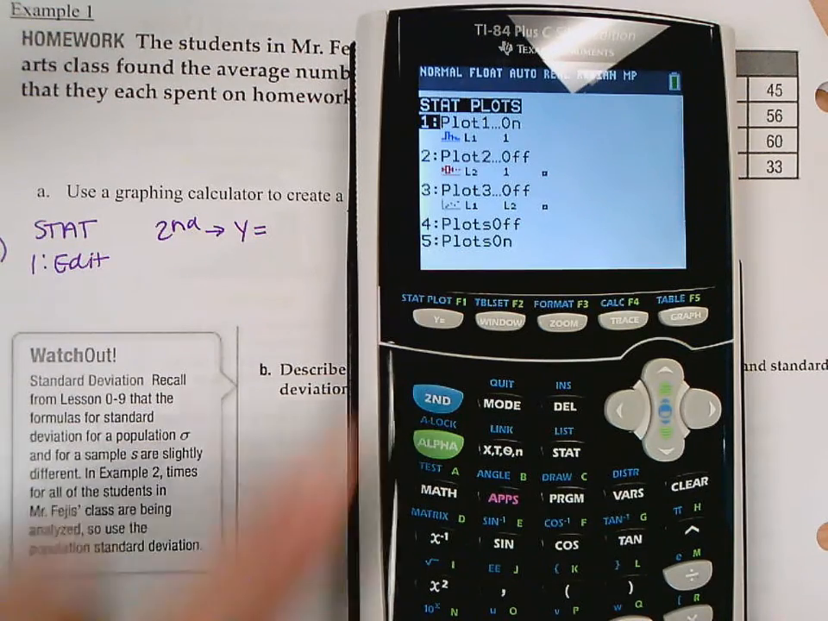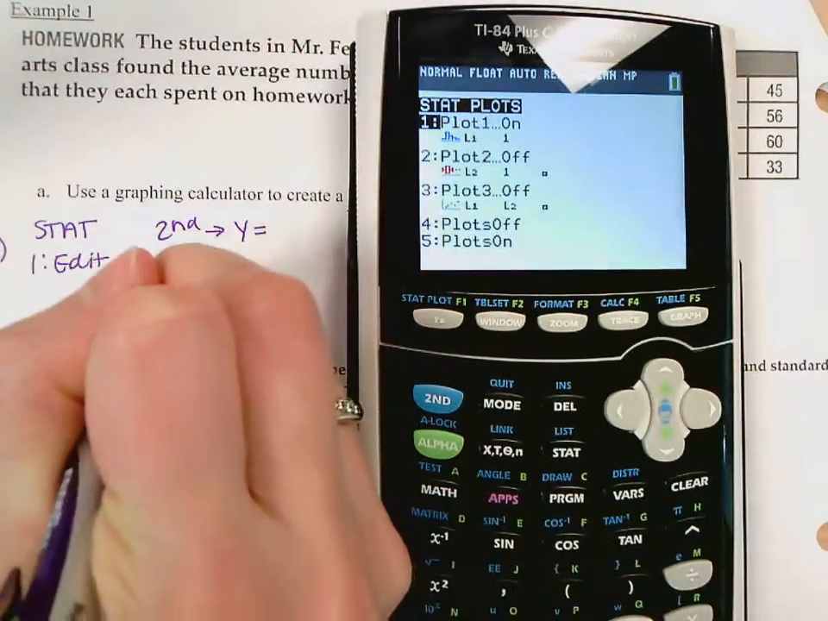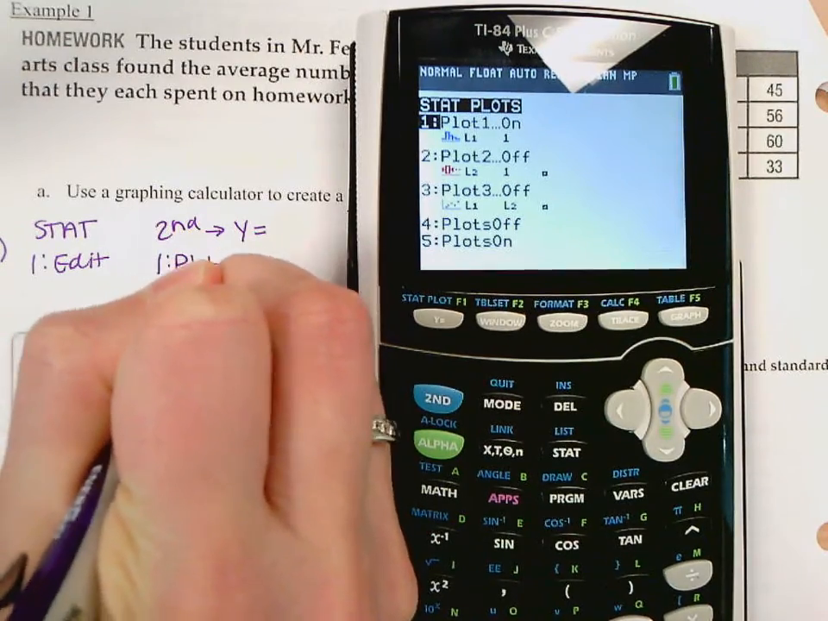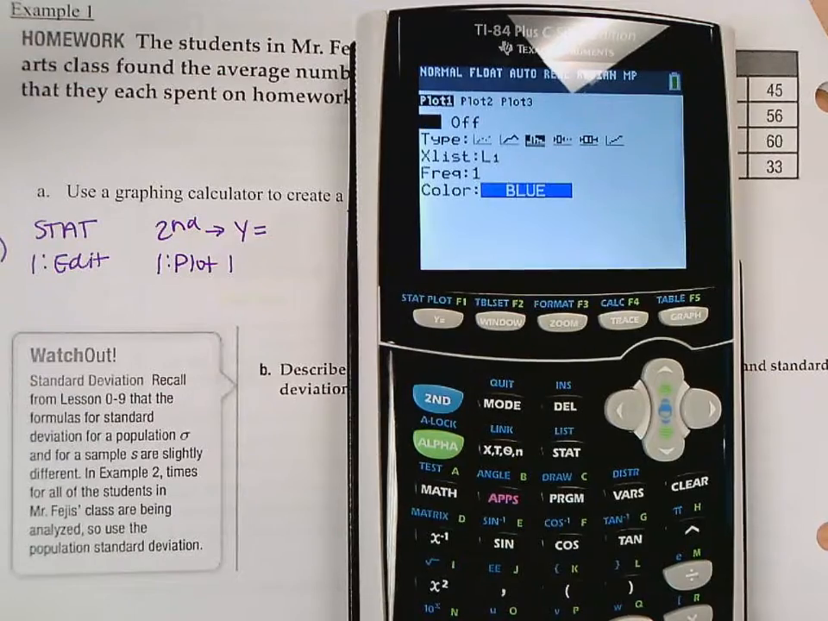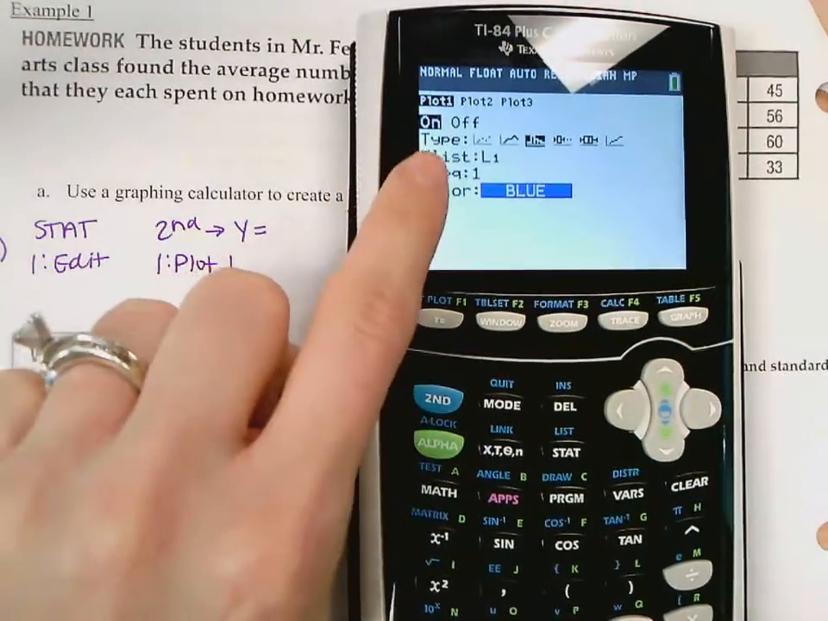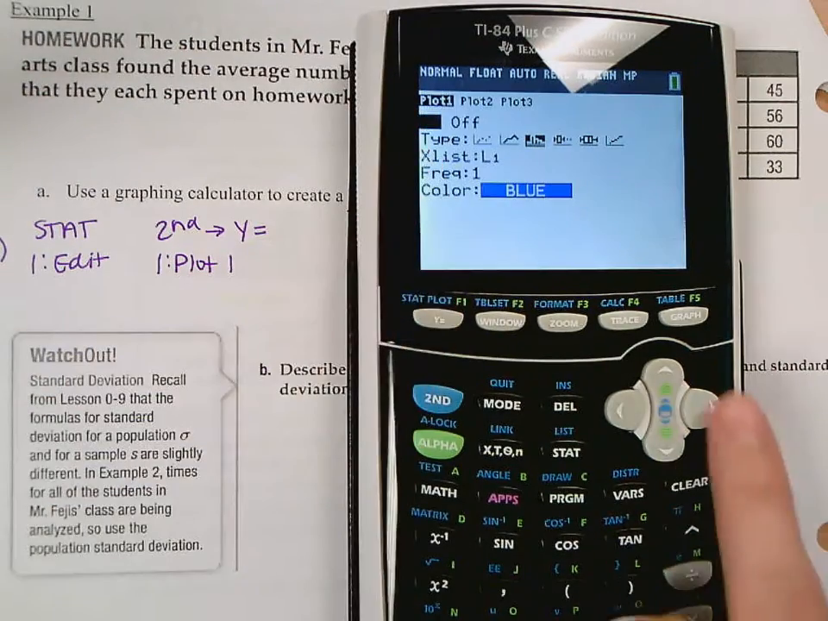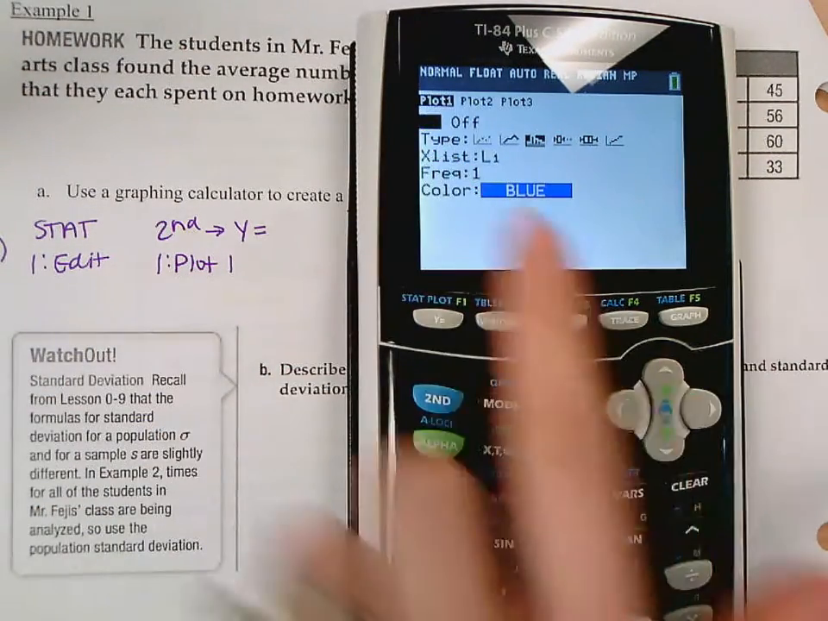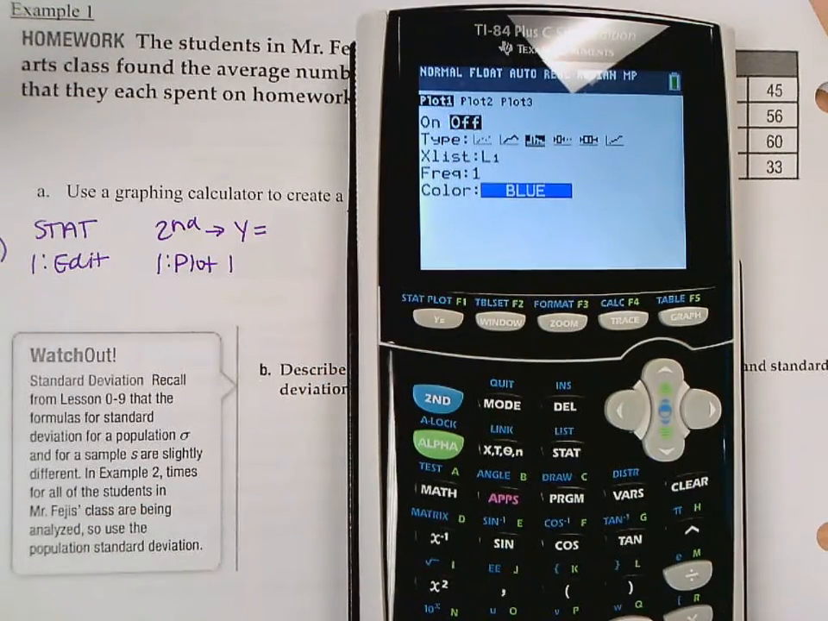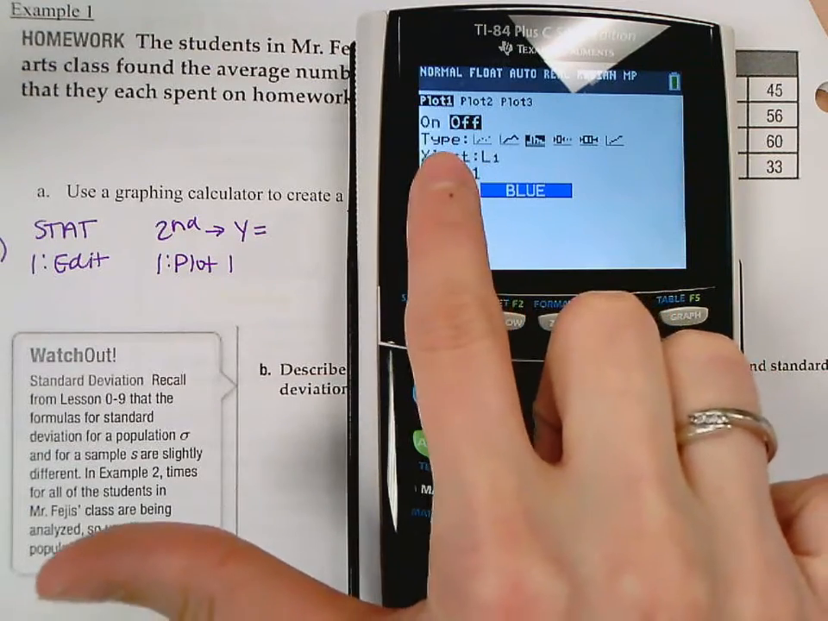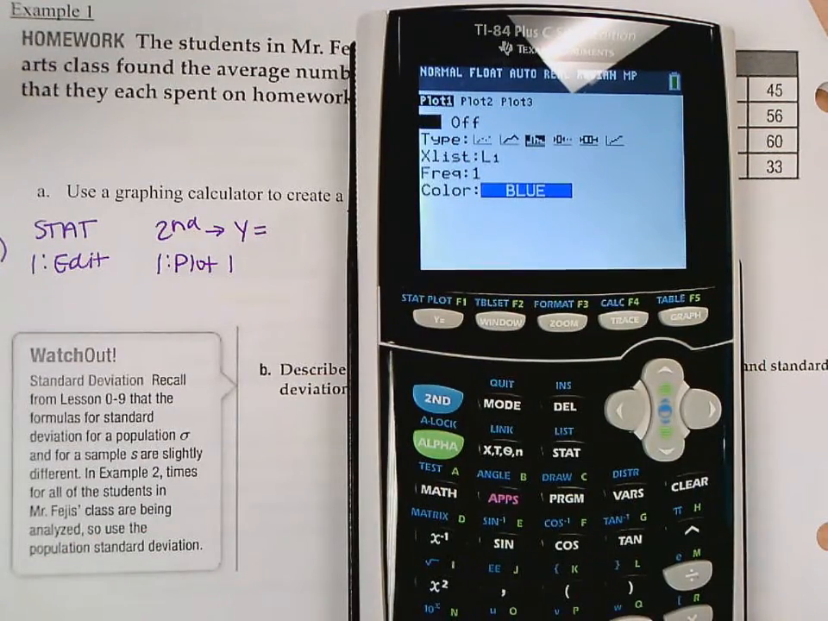You want to then go to plot 1. So just click enter on plot 1. And again, this should already be done, but just make sure plot 1 is turned on. So right now, my cursor is over on, and off is, there's nothing highlighting off. So if yours looks like this, then it's off. You want it on. So while it's hovering over on, you just press enter to turn it on. So make sure plot 1 is turned on.